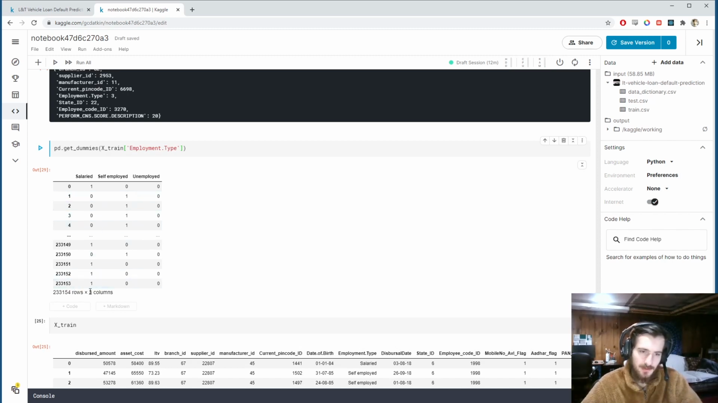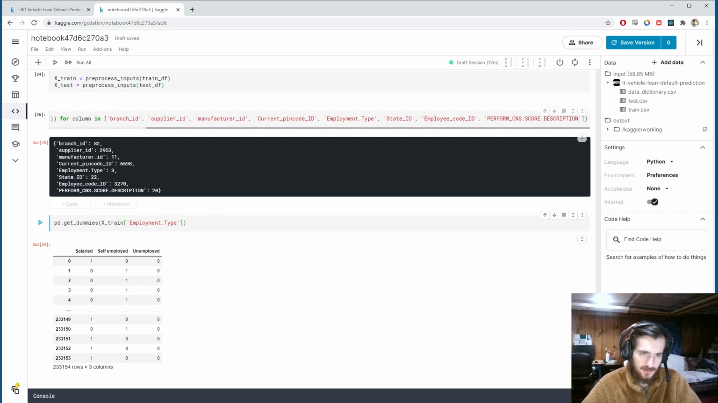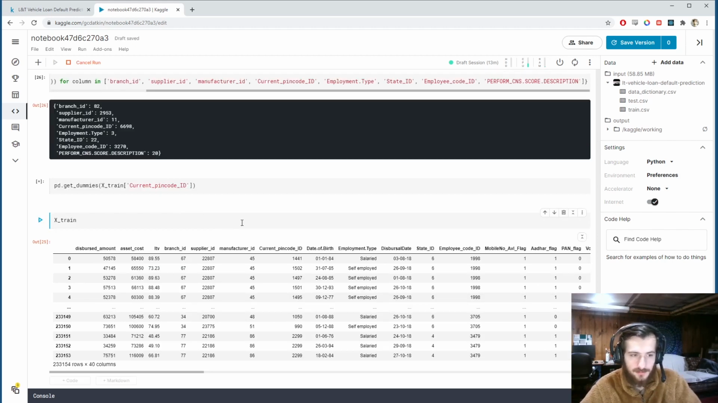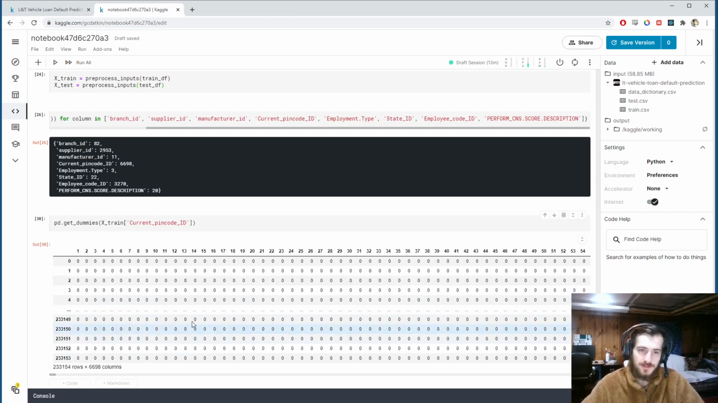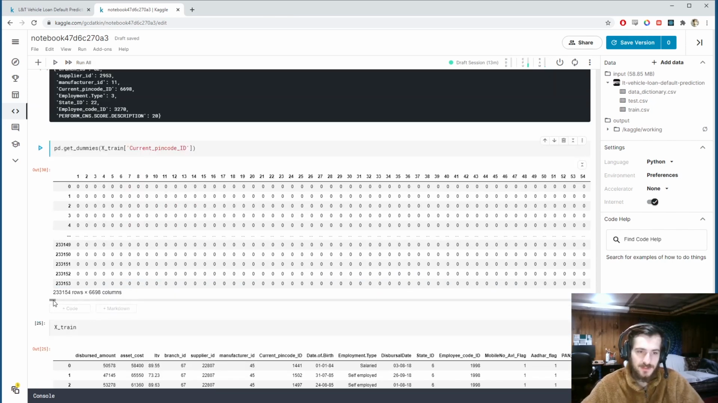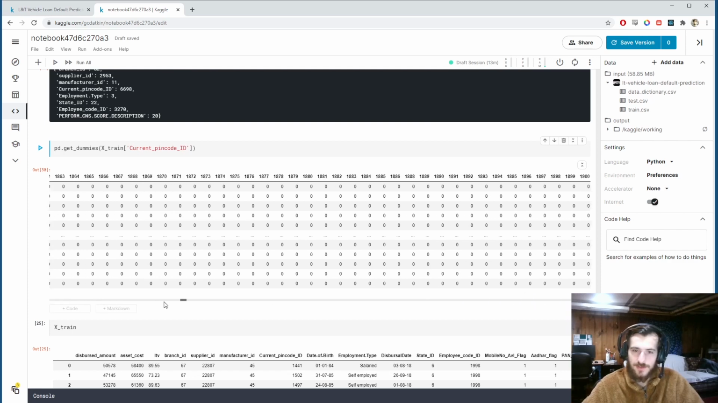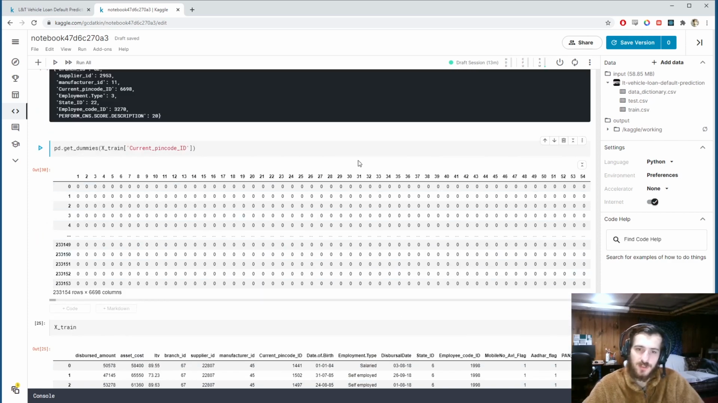This is fine when you have a small number of columns, but now if we try doing current pin code ID, I mean, it will load up, but it's going to take a while. And that's because it actually has to create 6,000 new columns, one for each unique value. And so here it is. So 6,698 columns. And if we just put this on the end of our data frame and try to train a model on this, it's going to really impede the performance. Well, maybe not necessarily the performance, but at least the speed and the computational power that is needed to make predictions. So let's go ahead and drop these.